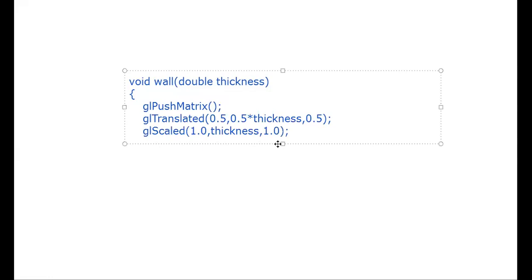Why are you scaling? Because you are making objects smaller and bigger according to your thinking. You can change it, 1.0 or more, whatever it is, according to the figure. Here I am taking it as 1.0 and 1.0. This one is the thickness of the wall. It will be the same thickness. Scale. Then I'm calling glutSolidCube.